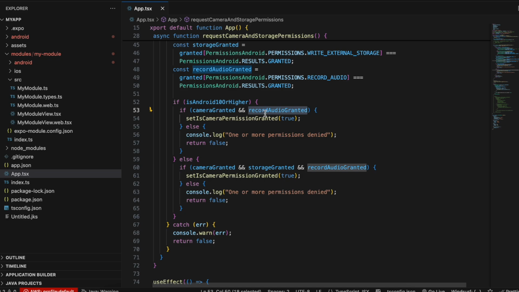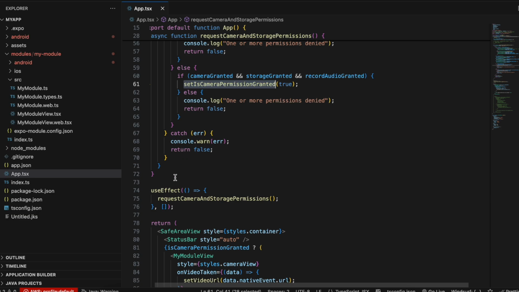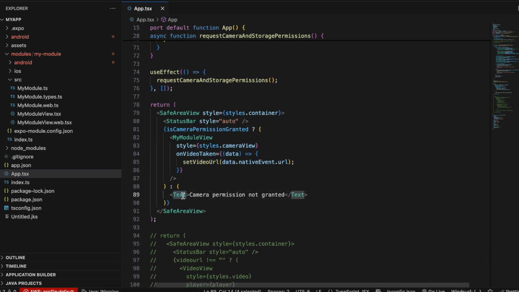We typically only require camera permission, but some people like to record audio as well, given that we are applying this to live video recording. That's why I've kept it as mandatory. And here for below Android 10, I'm asking all these three permissions and then only changing the state. Okay, and then I'm calling this method inside the useEffect block, and here you can see if camera permission is granted, then only we display our my module view. This will display the live camera view as well as start and stop recording buttons, else we just say camera permission not granted. And here you can see once we stop recording, then we get the URL of the video over here, and we just update the state over here.